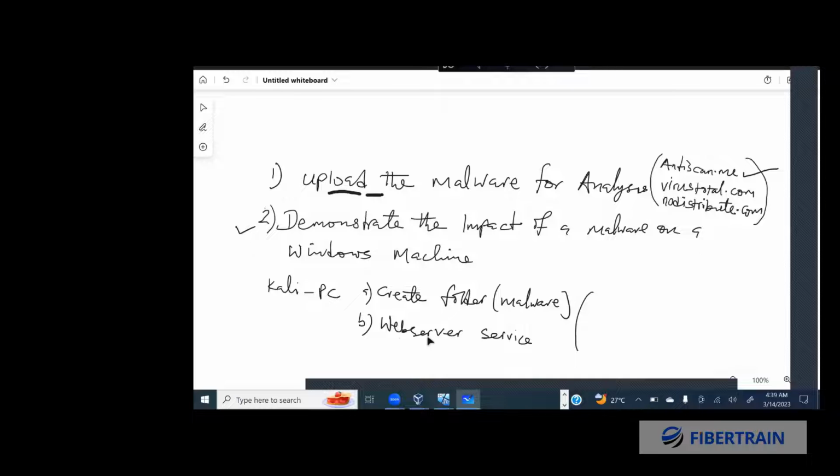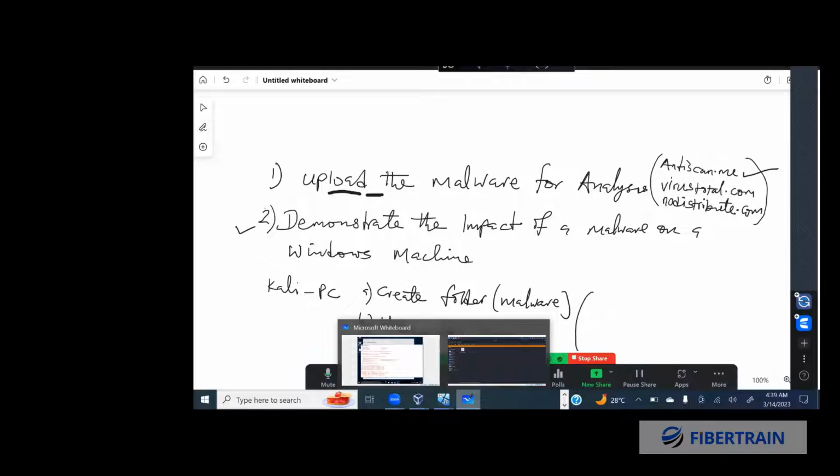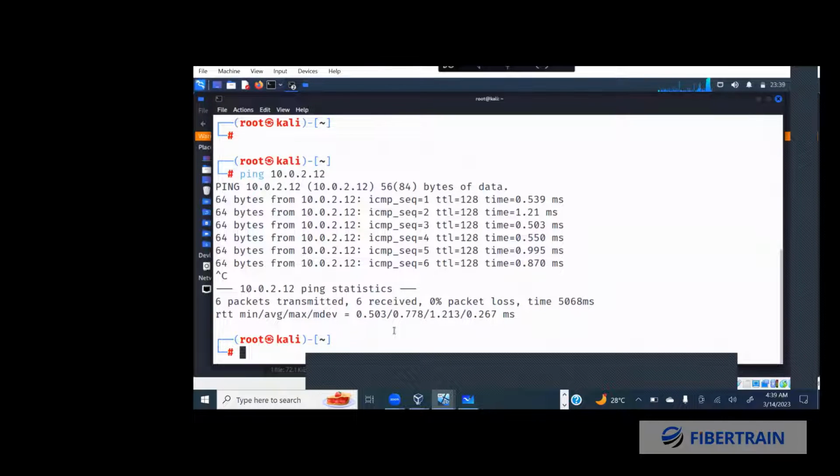Now, second step is to enable a web server service. And how do we enable a web server service inside the Kali machine? Well, let's get back to the Kali machine now. What we need to do is to bring up our terminal, right? So here, just clear the screen one more time.